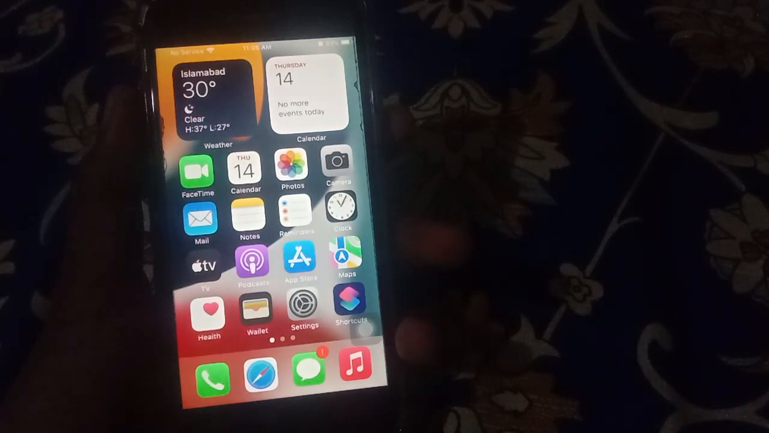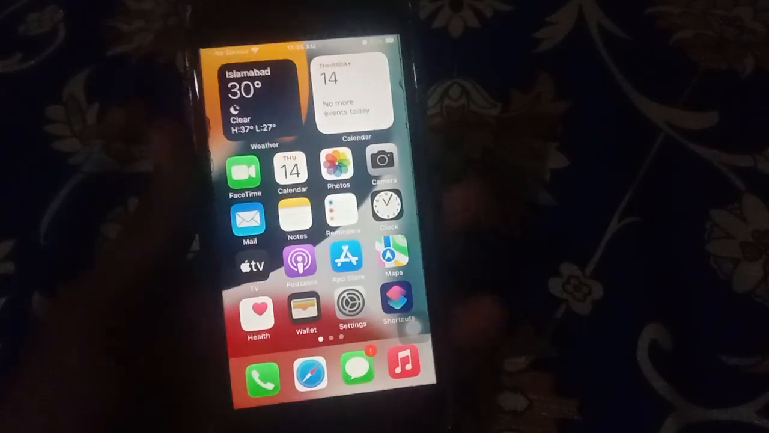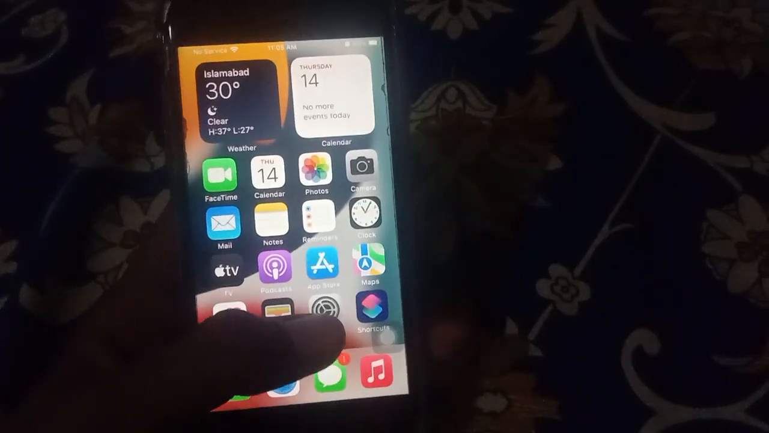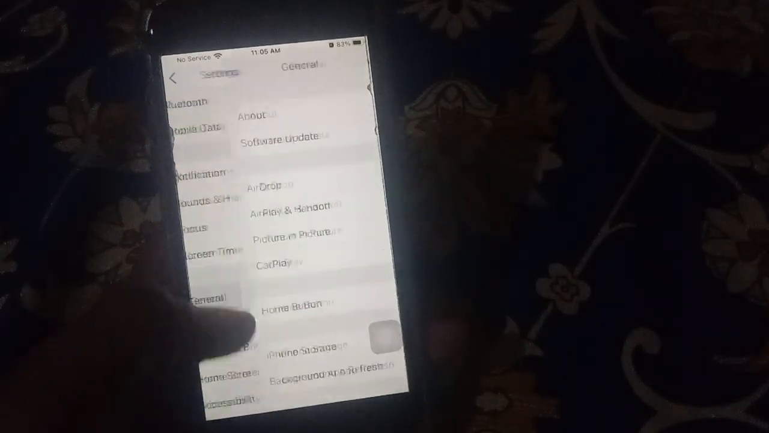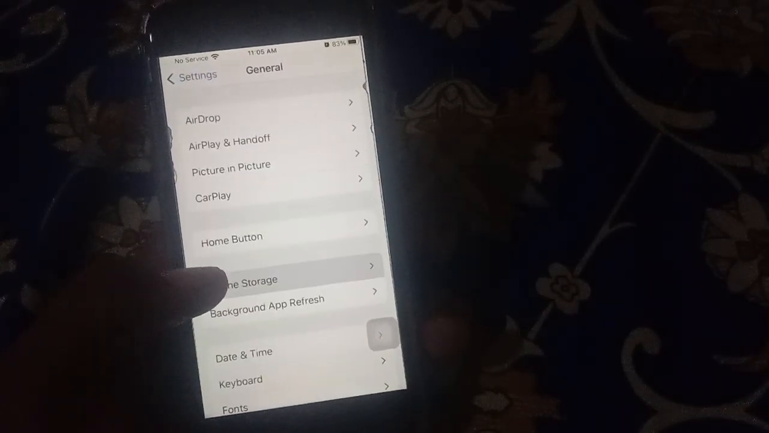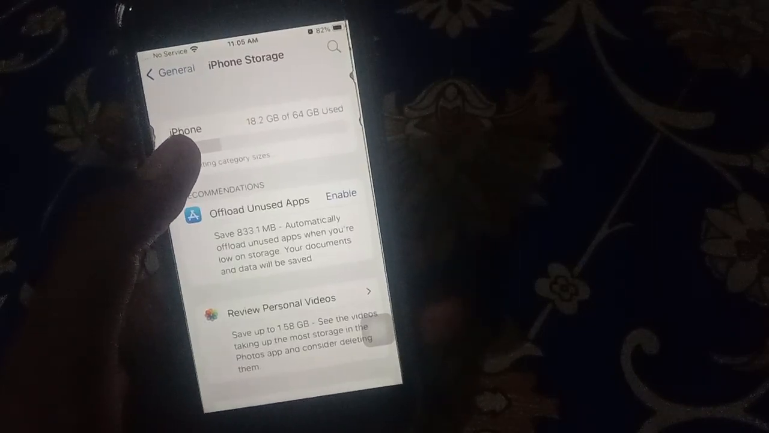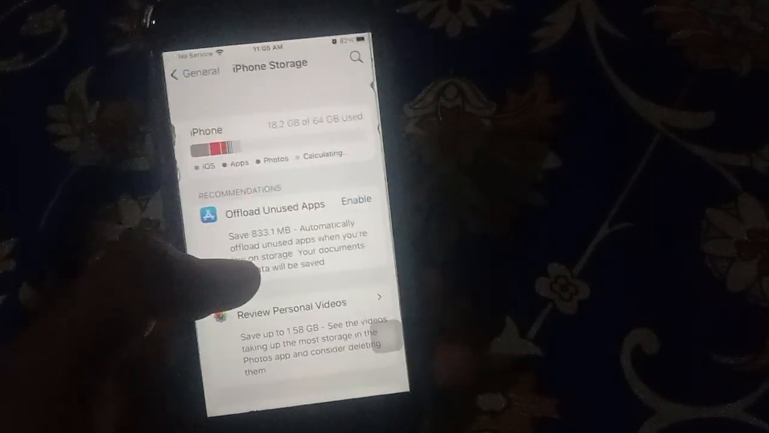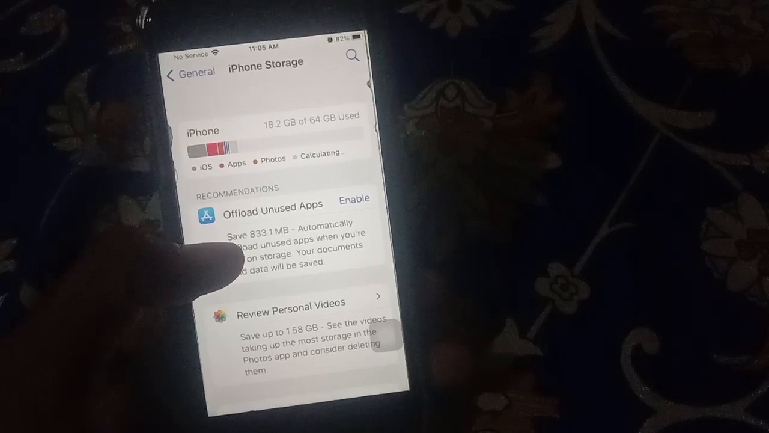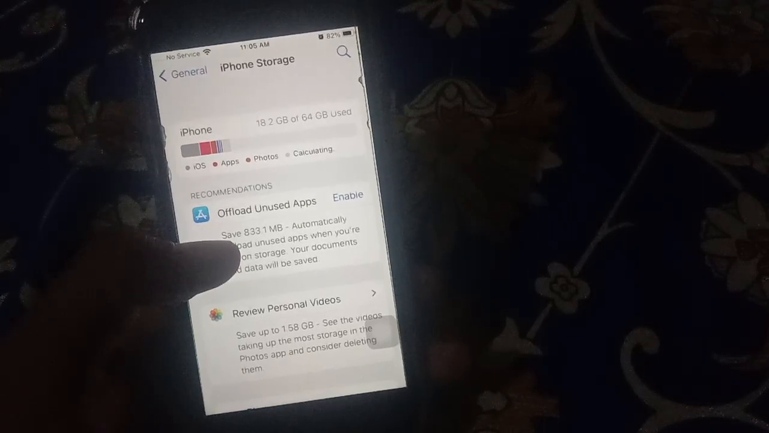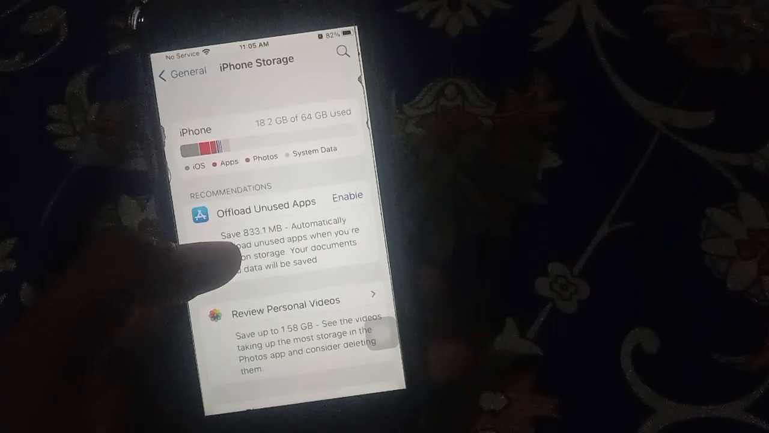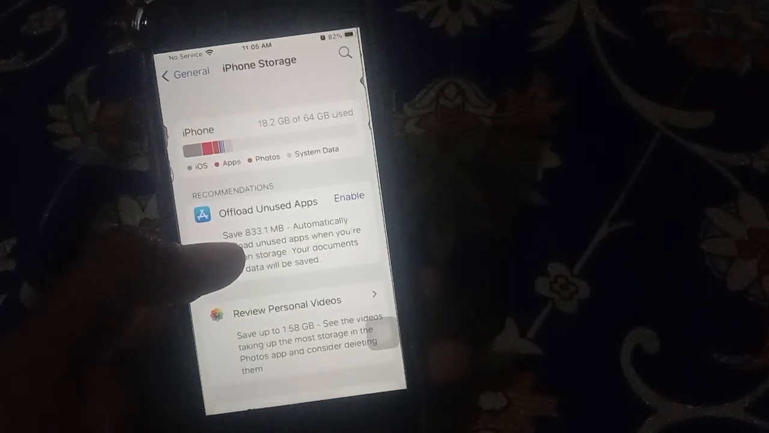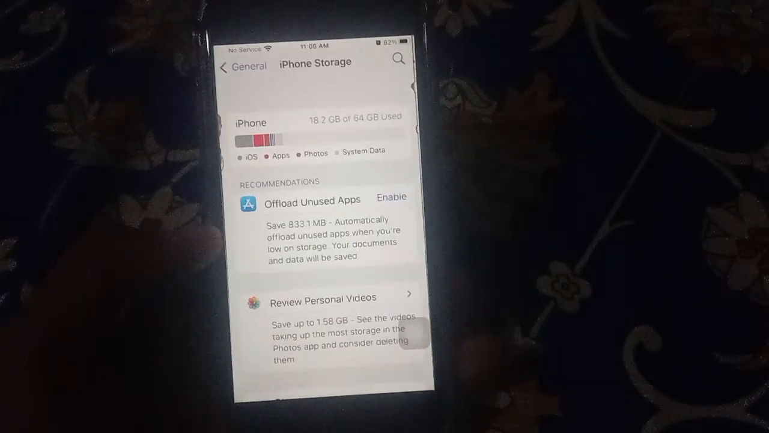And then the second solution, you have to manage iPhone storage. So how can we manage iPhone storage? Open Settings, then click on General, and then click on iPhone Storage. If your iPhone storage is full, then you should delete apps you do not use, or photos or videos.